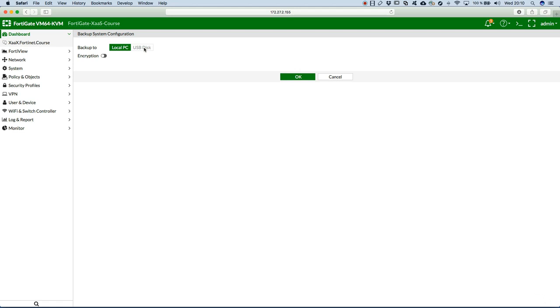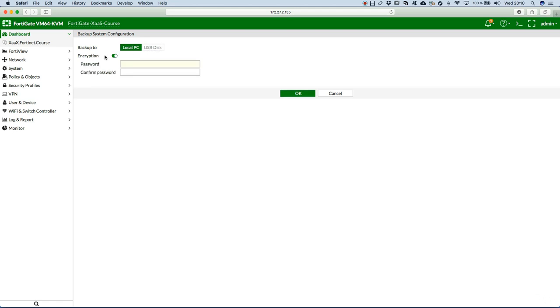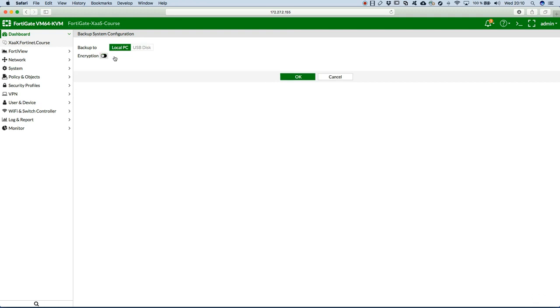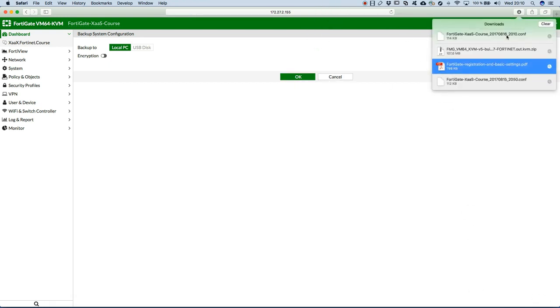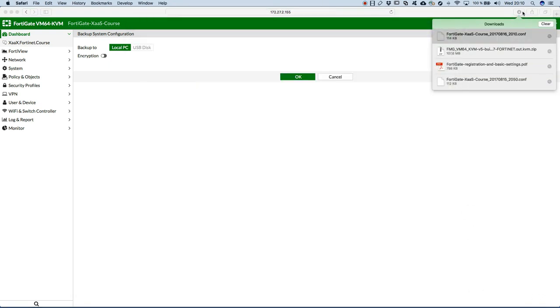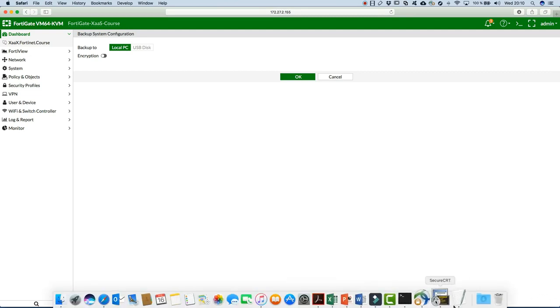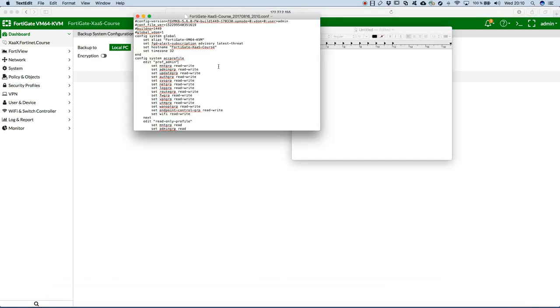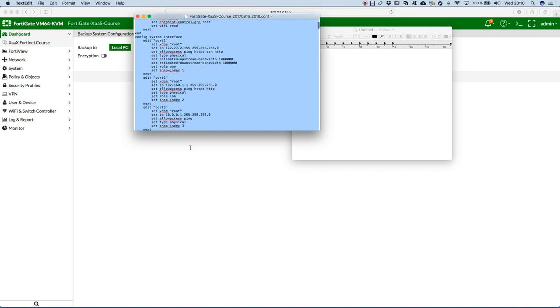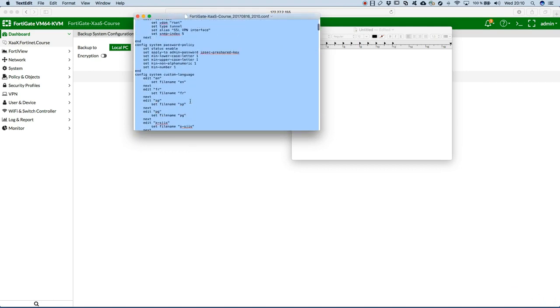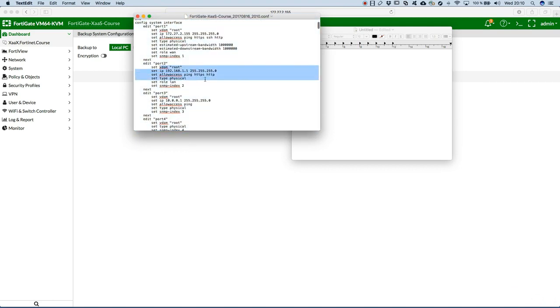As this is a virtual appliance I'm using, I don't have the USB disk option available. Also, do you want to encrypt it? A password to fill in is available here. Well, if I click OK, it will be downloaded, and this is basically the configuration. Everything we have configured, it's available here. So we can see the ports, what access we allow and so on.